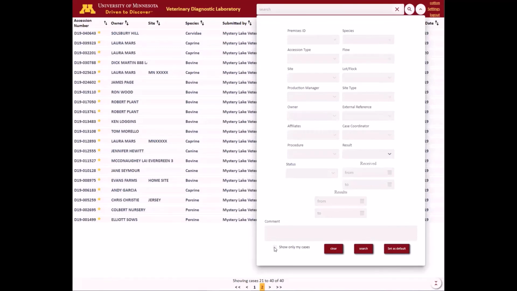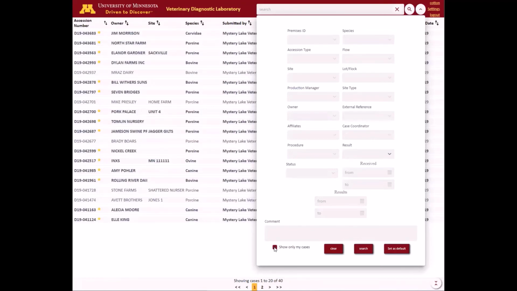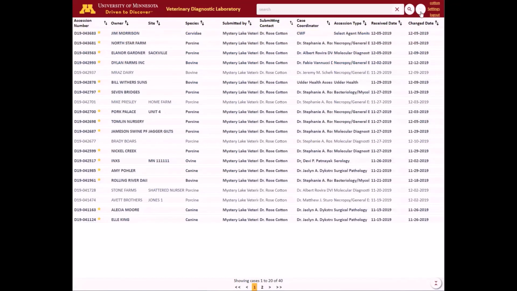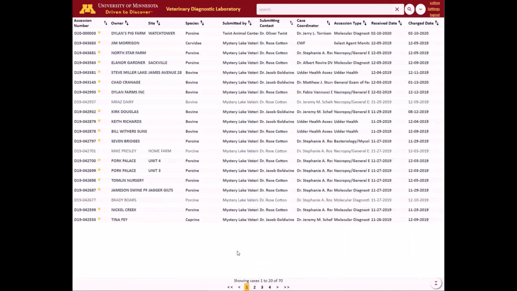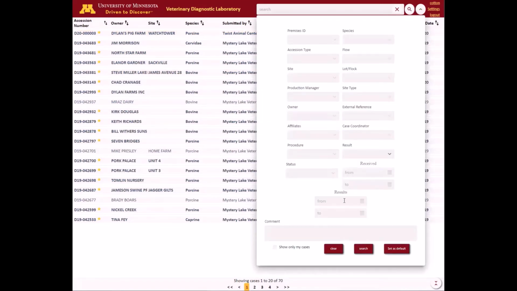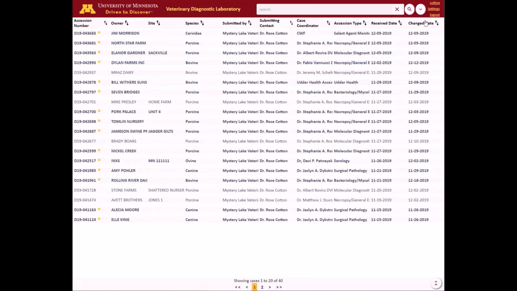So if you have been directly affiliated with a case, those would be just the cases that fall under Dr. Rose Cotton in this case. If you unselect this, it will show you all of the cases for your parent organization. So in this case, we're Mystery Lake Veterinary Clinic. You can also see some of the cases that are affiliated to the clinic. In this case, Twist Animal Center has affiliated a case with Mystery Lake, and that will allow you to streamline what you want to see or not see as you log in or log out.